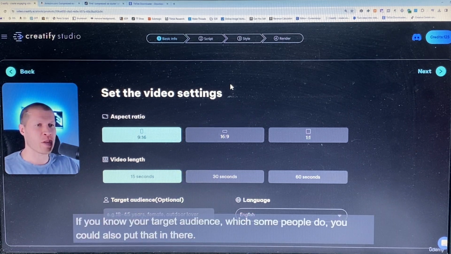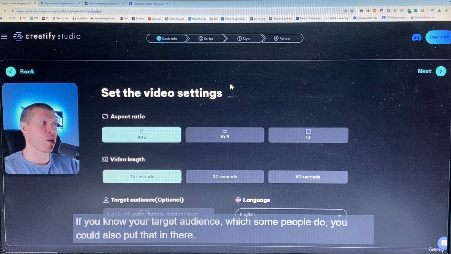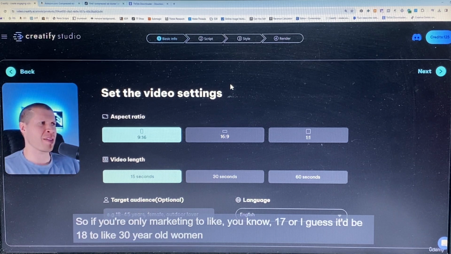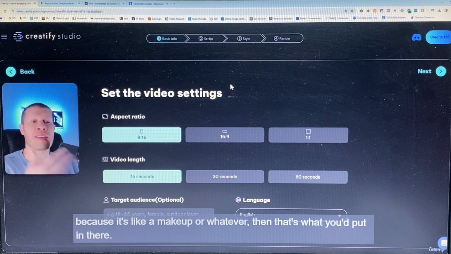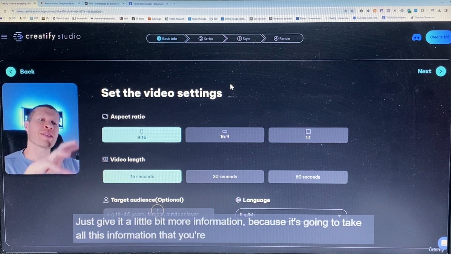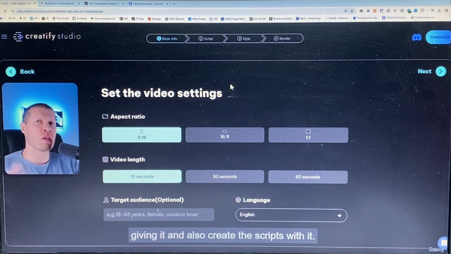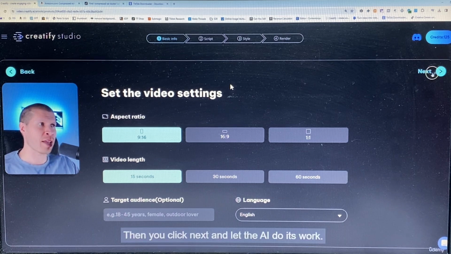If you know your target audience, which some people do, you could also put that in there. So if you're only marketing to 18 to 30-year-old women because it's like a makeup or whatever, then that's what you put in there. Just give it a little bit more information because it's going to take all this information that you're giving it and also create the scripts with it, okay? Then you click next and let the AI do its work.